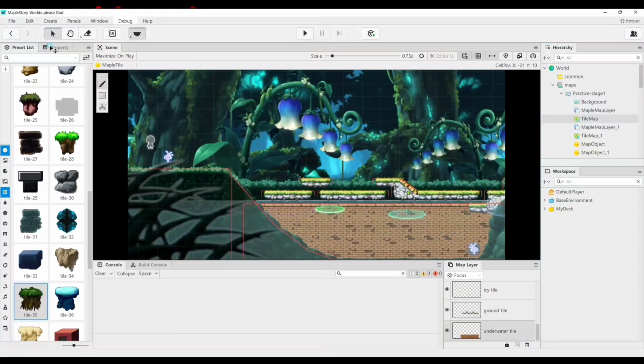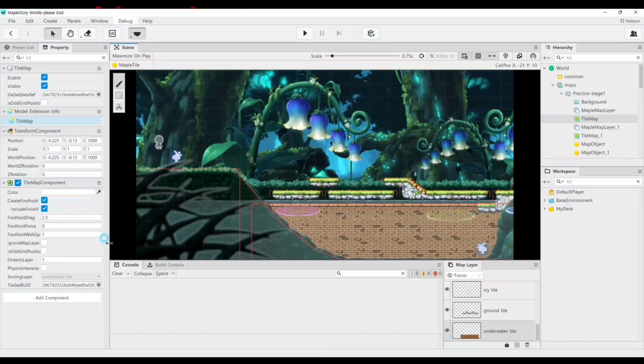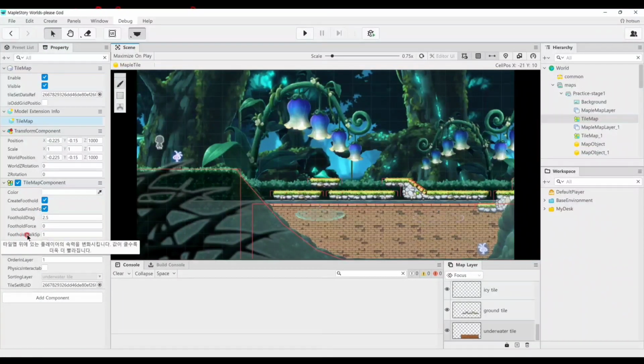So go to the property here, and you'll find this tile map component. In the tile map component, there is foothold walk speed, where you can change the speed of the player. So to slow it down, you have to give a number which is less than 1. I'm going to put 0.3 to give a dramatic change on our speed rate. Okay, so let's play.